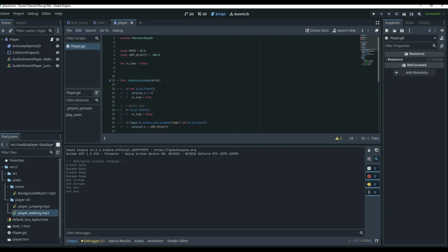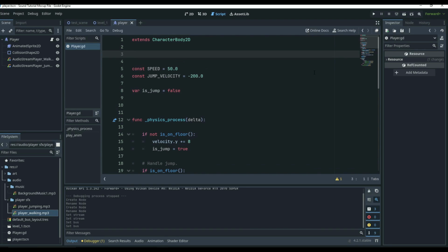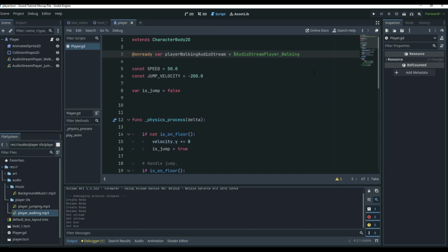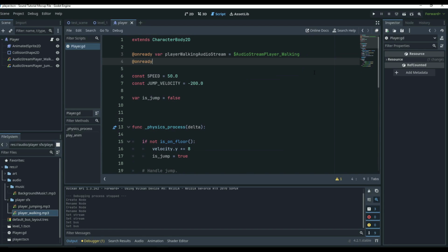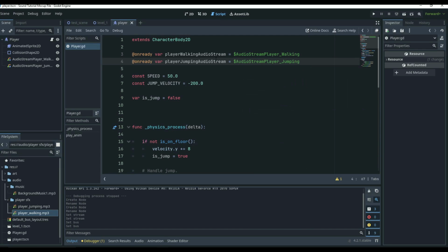So if we open up our player script, it's going to be very small, so we can zoom in a lot. But we're going to create some variables, and we're just going to get our audio streams. So this is going to be two onready variables. And these two onready variables, maybe we can name one player walking audio stream or something like that, right? And that can be equal to our audio stream walking. And then we can have another one, which is going to be onready var player, basically the same name, just with jumping audio stream equals our audio stream jumping, just like so.